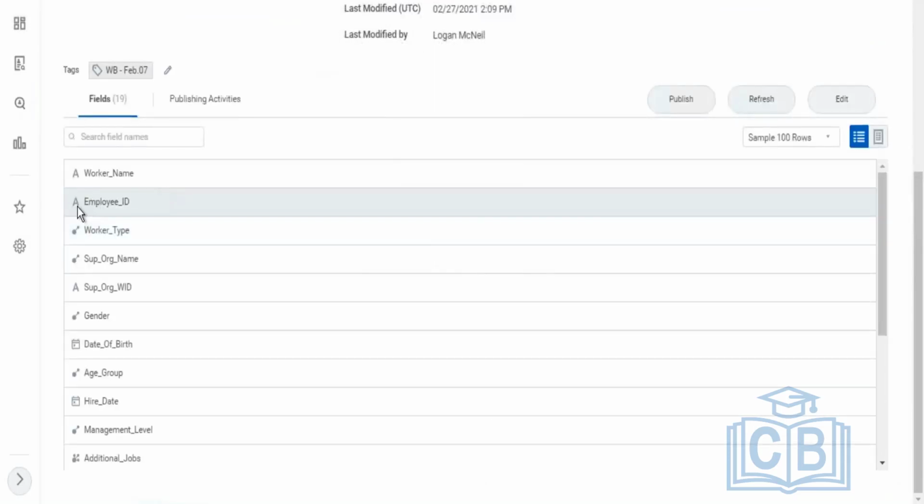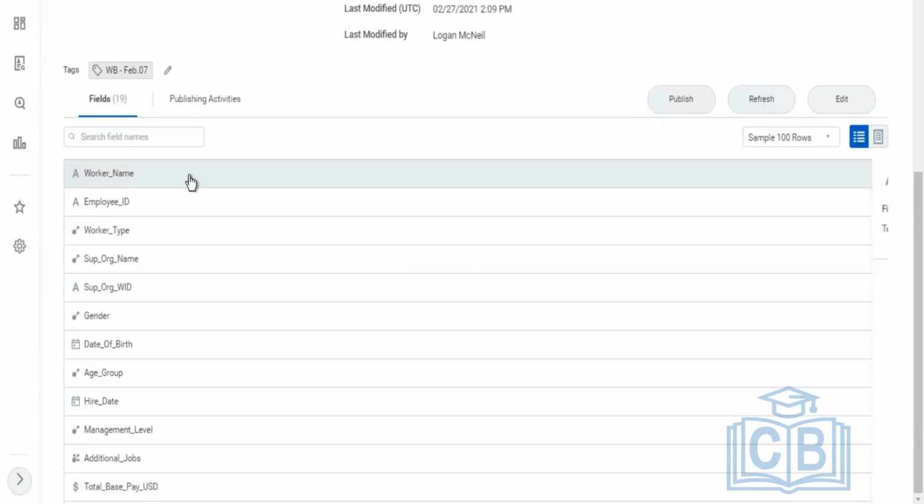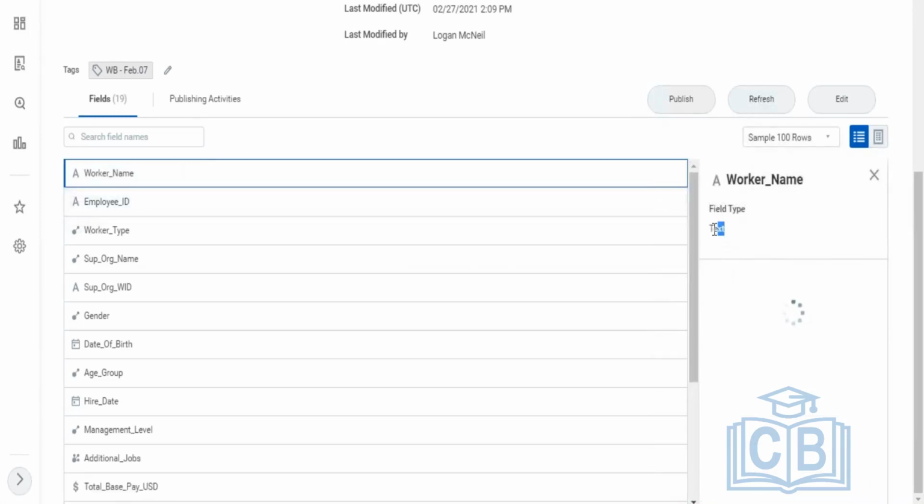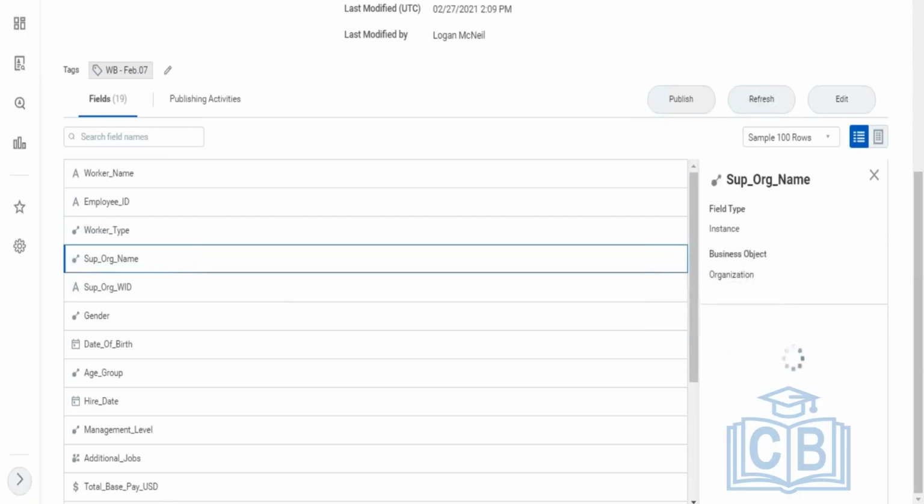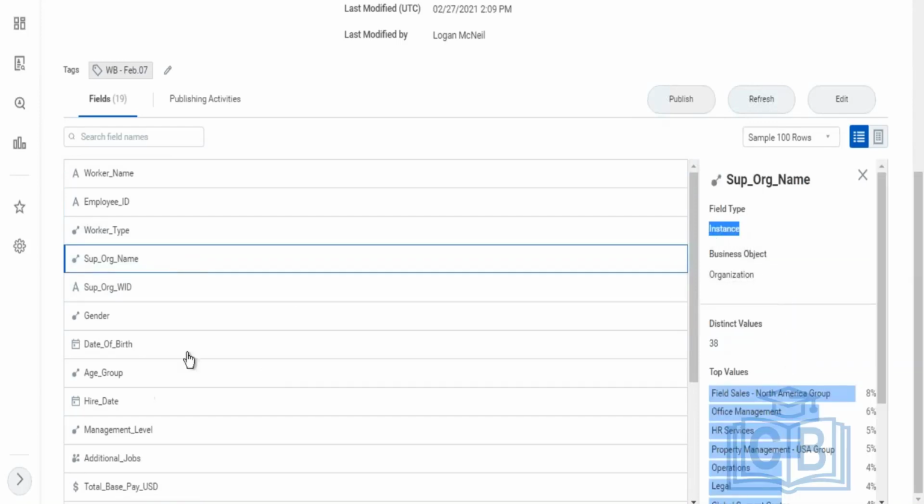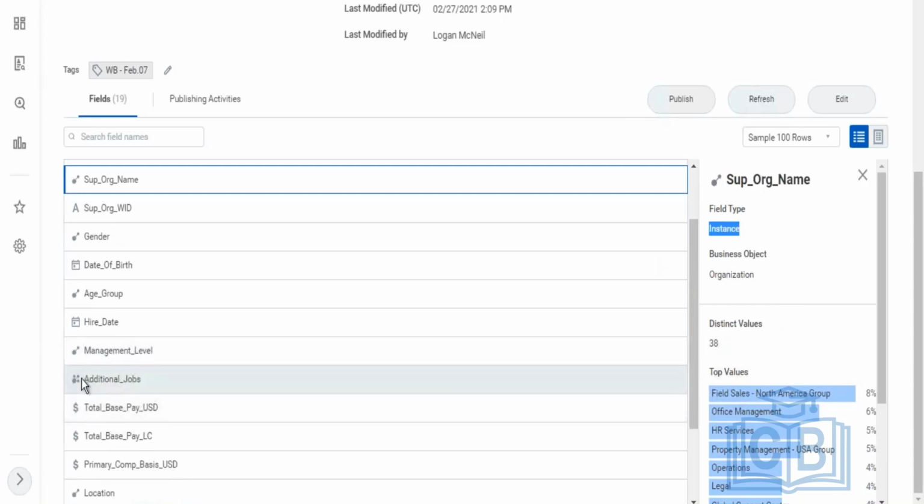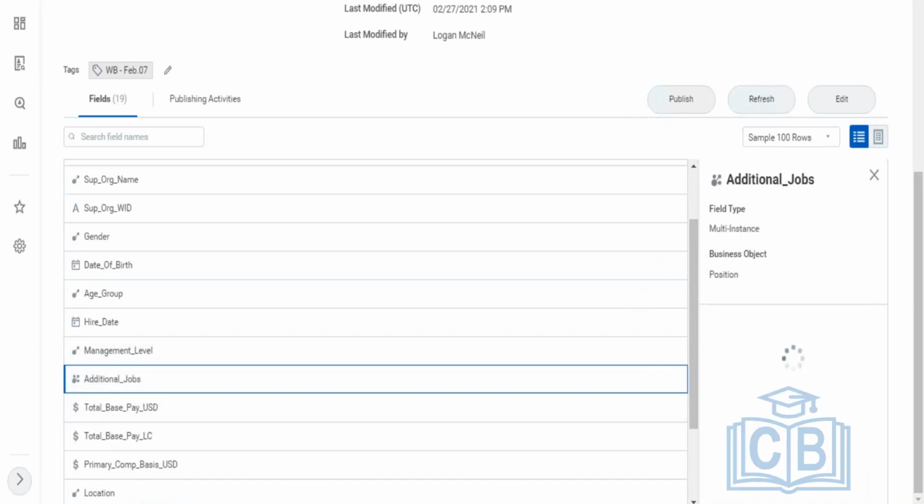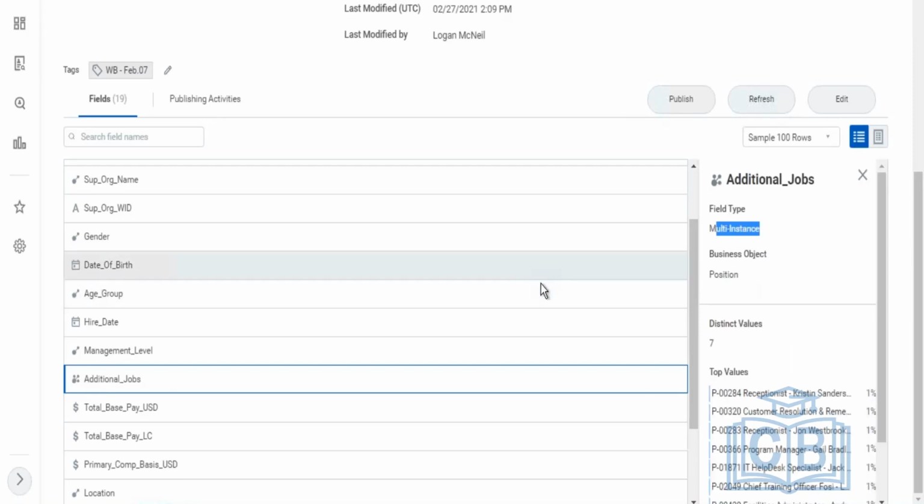If I come to the details here, this identifies that this is a text field. So if I click here, you see Workday has automatically done this mapping. Whereas supervisory org is an instance field. Let's look at additional jobs. Additional jobs, if you see the icon, is a multi-instance field. So Workday automatically does this mapping between the custom reports and the base data sets.